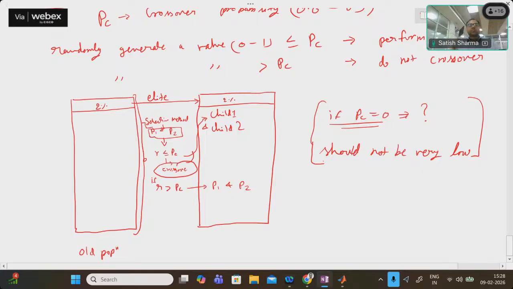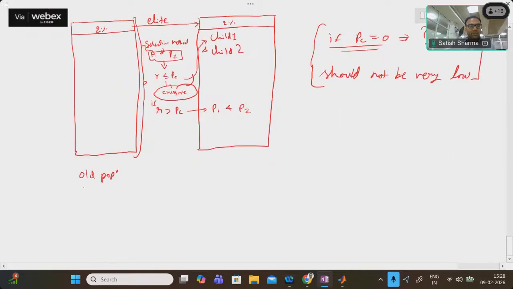Okay. So now let's say this new population has been created. The old population was of 100 size, let's say. Now the new population will also be of 100 size. Once the new population has been created, we will perform the mutation.